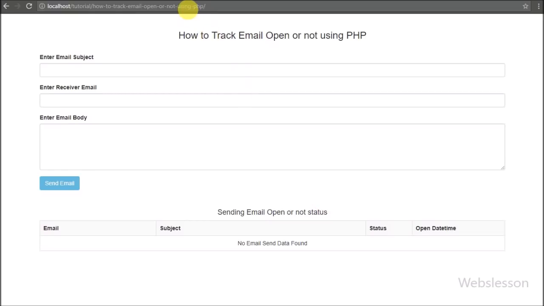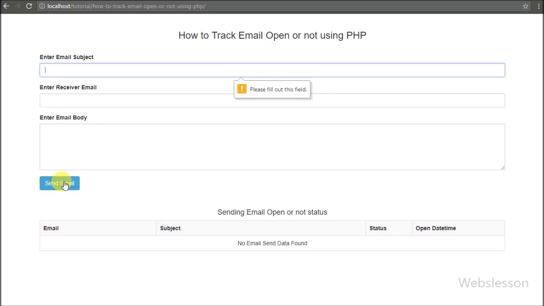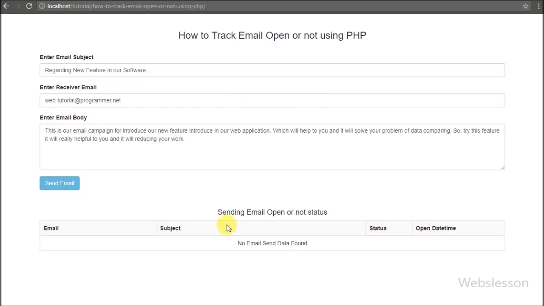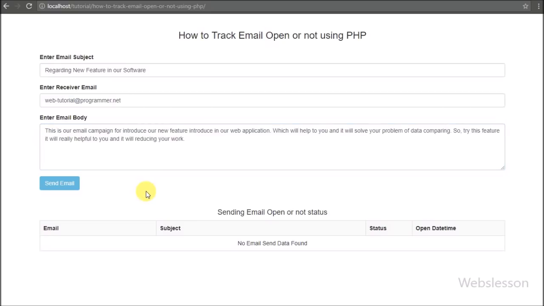Friends, here in the browser we can see when the page has been loaded into the browser then we can see a simple form with 3 fields like email subject, receiver email and email body with a send email button. From this form we can send email. Now we have filled this form with data. When we click on the send email button then the email will be sent to the email address which we have written under receiver email.